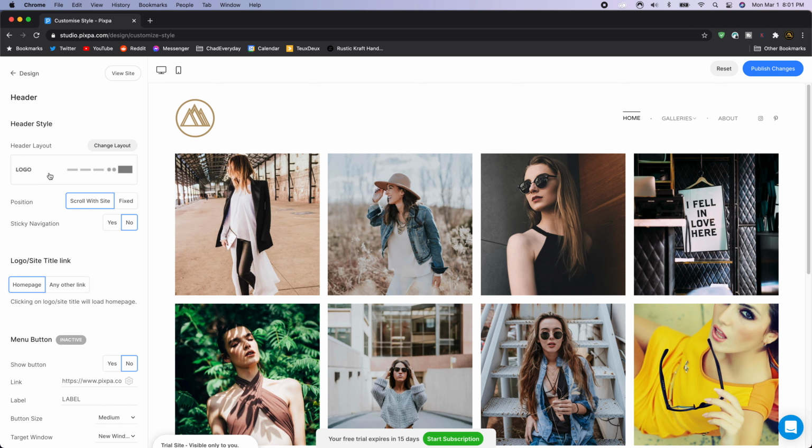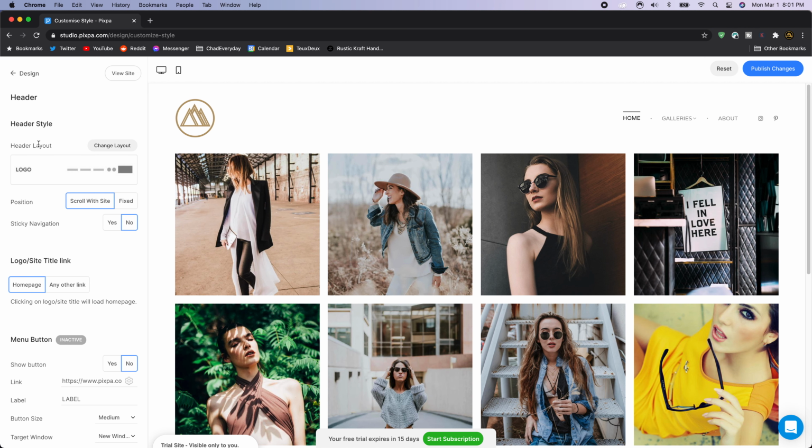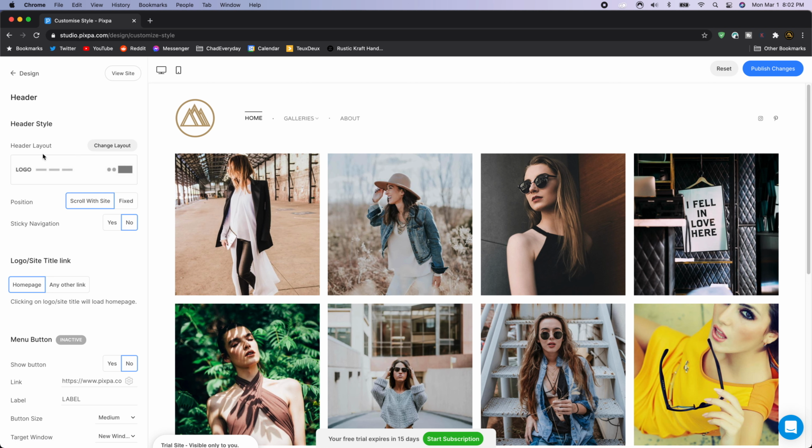The next section is the header, and essentially all I'm going to do here is change the layout. If you click Change Layout here at the top beside of Header Layout, you can choose from all these different options of how you want your header to look. Me personally, I like the logo and navigation to the left and my social media links to the right. And that's all I'm going to do with that section. I'm just going to hit back.